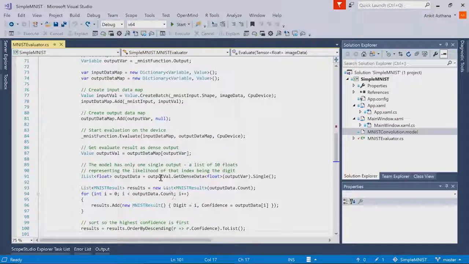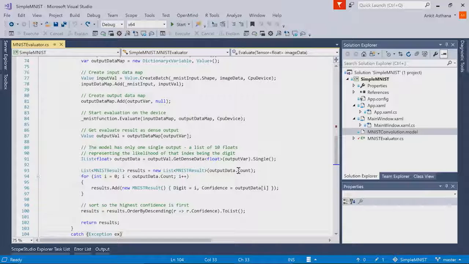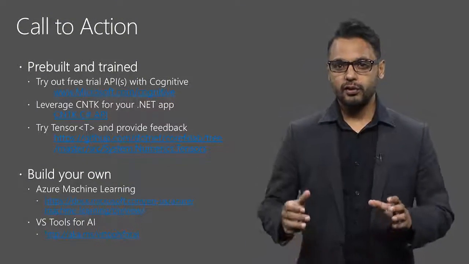The output data will then result in one single-digit output, which is a list of 10 floats. This represents the likelihood of that index being the digit that we drew out in the app. The digit is then sorted by the highest confidence and returned for preview into the application layer itself. So there you go. We showed you how you can use CNTK and the new Tensor<T> type to infuse AI and ML into your .NET apps. Thanks for watching this video.